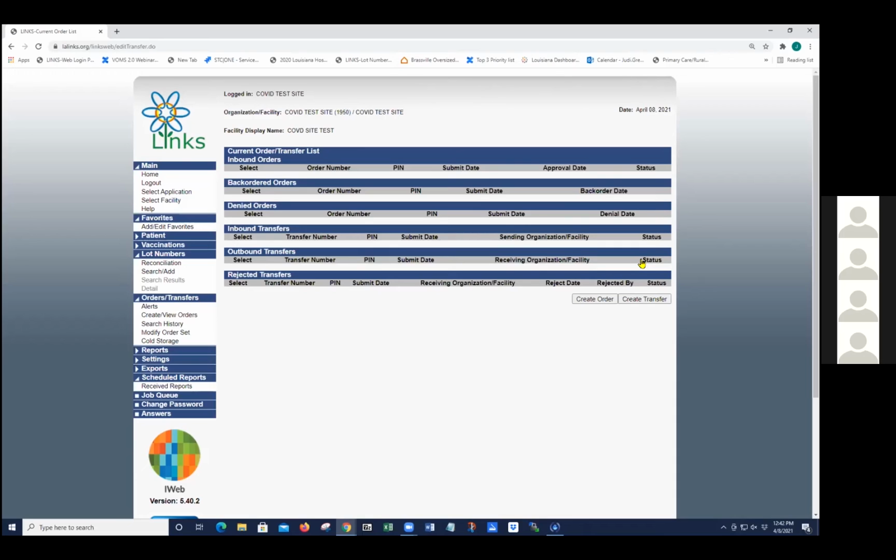What will happen in that case, if they decided they didn't want 50, they just wanted 20, then just go ahead and delete that transfer and create another transfer form. Okay, thank you.